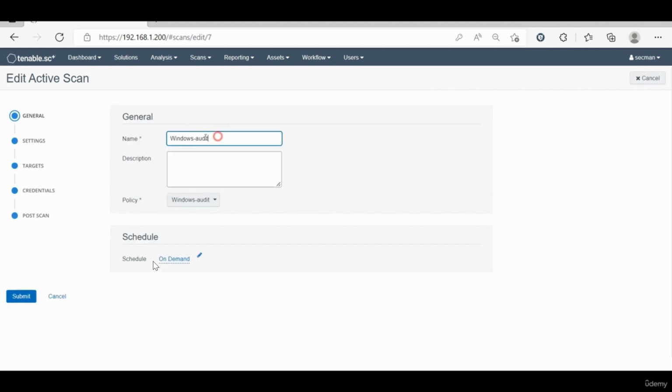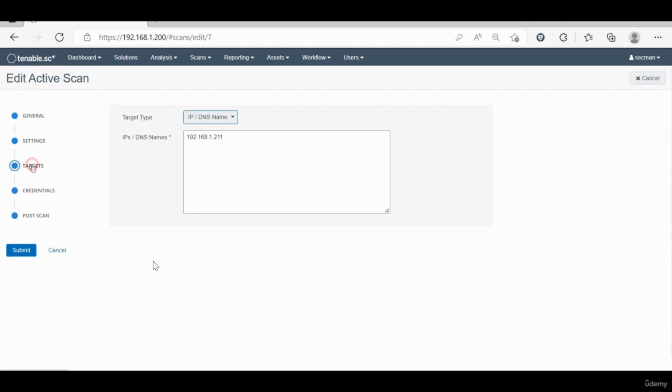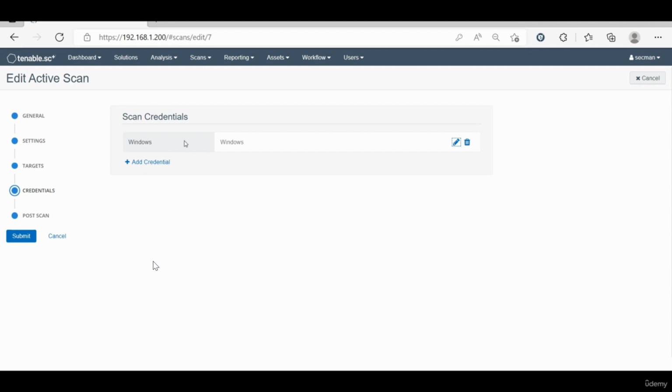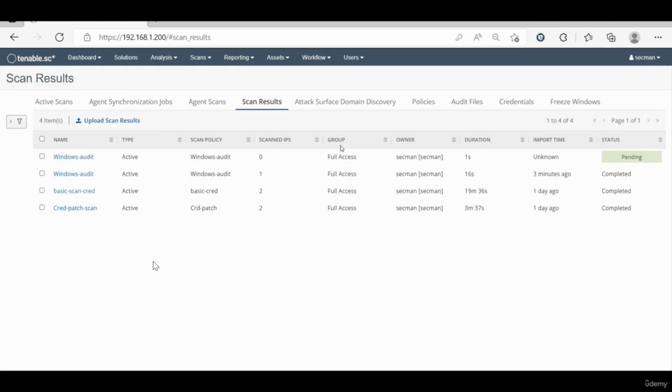You need to type the name as you want and choose the Windows audit policy. In the settings, nothing will be changed. Targets, you need to add your target. Credential, you need to add the Windows credential if you are scanning a Windows device, and submit the scan, then launch it. Go to scan result and wait until the audit is completed.